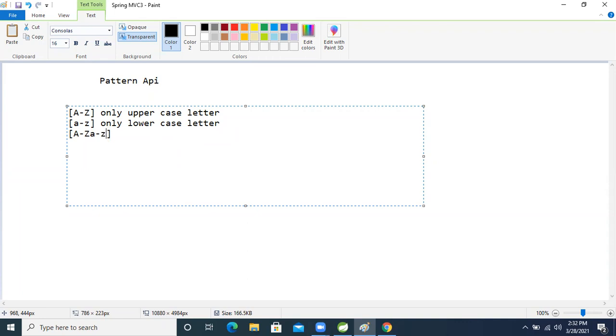So for that, how will we write the expression? Like this only, okay? So this one will accept both lower case and upper case letters, both cases. Lower case also, and upper case also, okay?